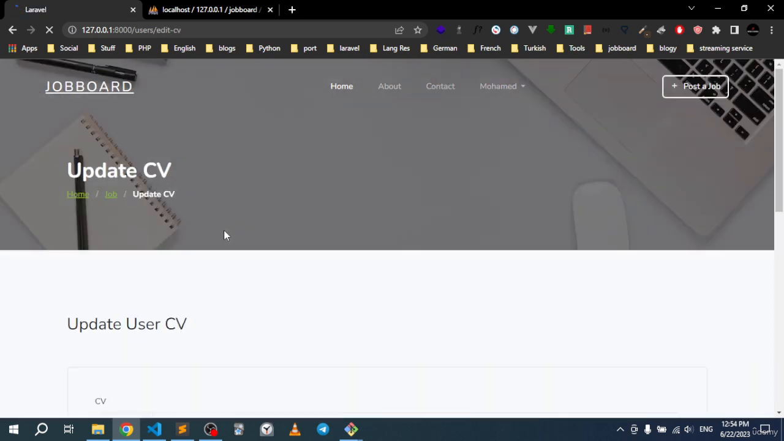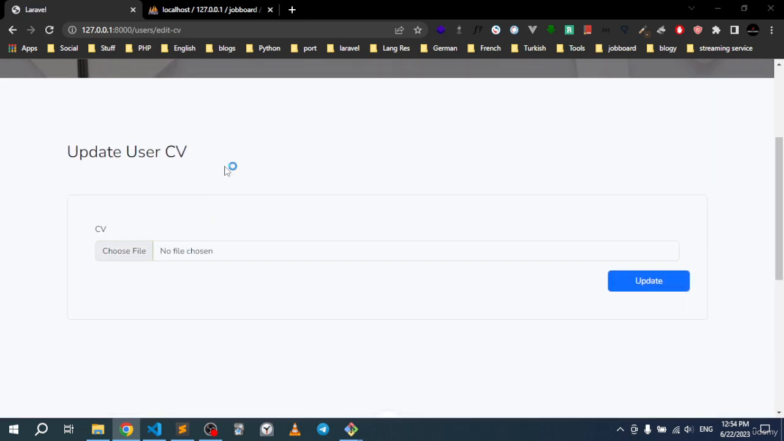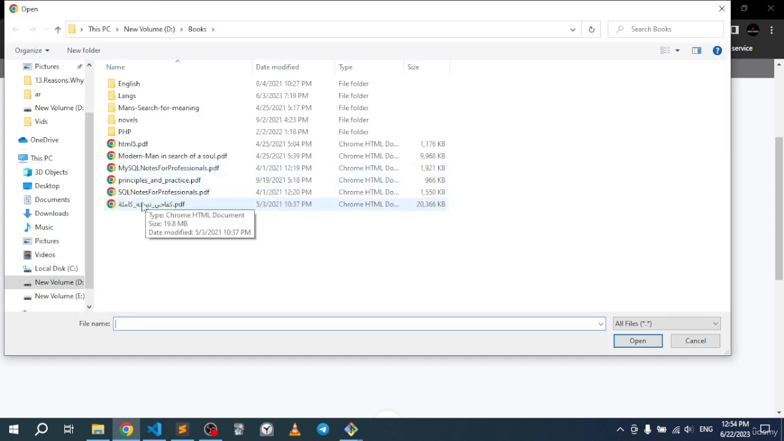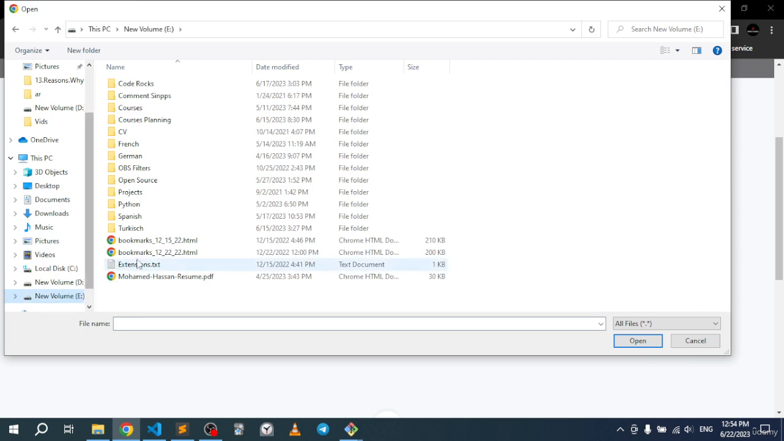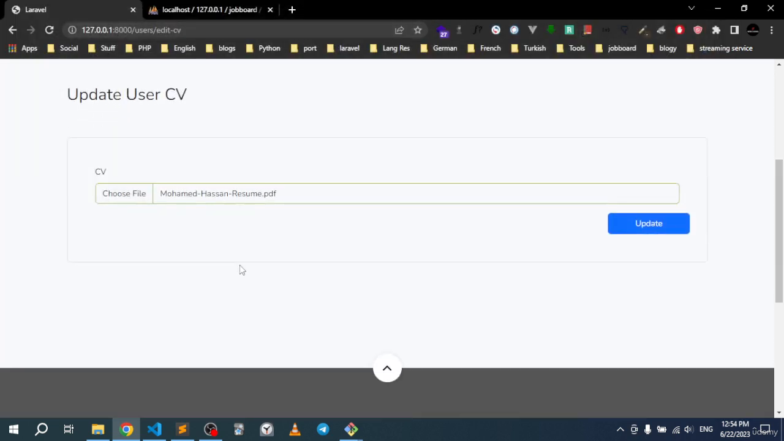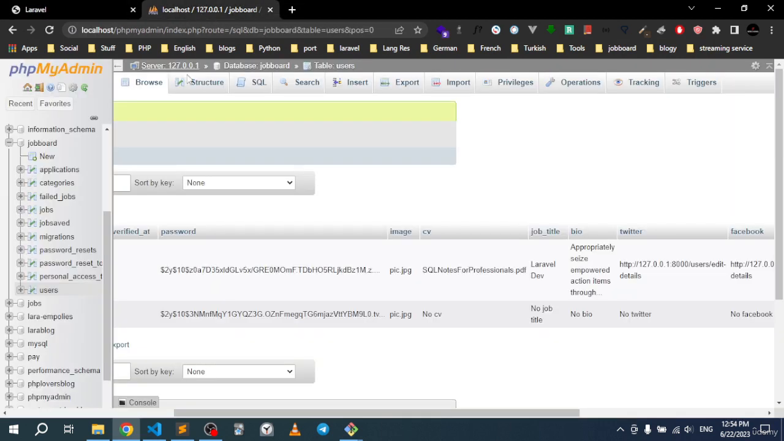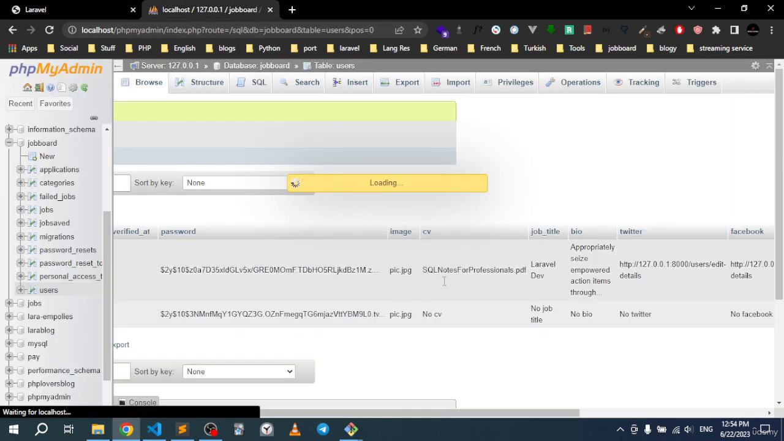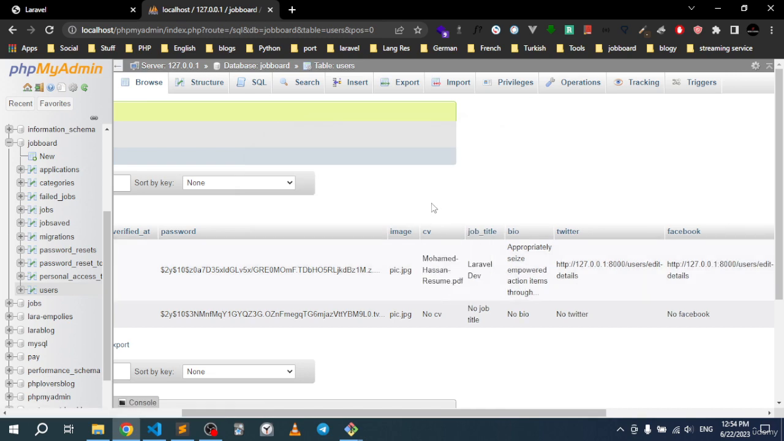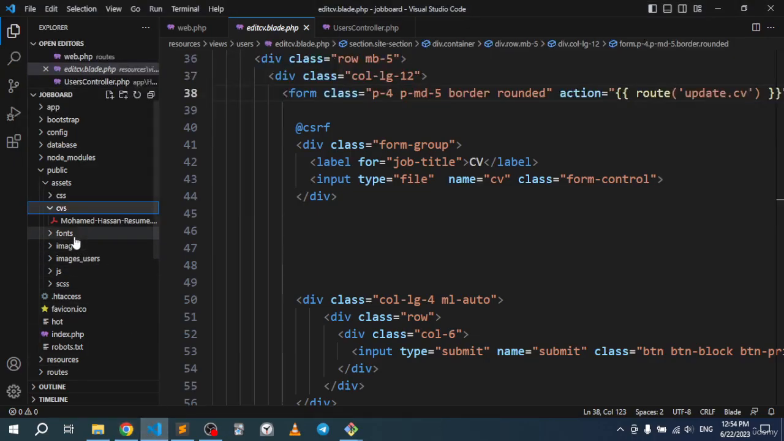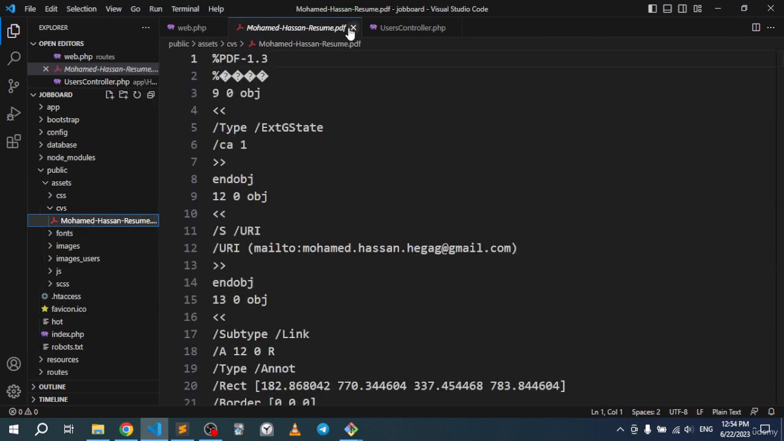So yeah, if I try once again and for the last time, I want to update this. So I want to go ahead right over here. Let's go to this CV right here, and if I click update, you can see it says CV updated successfully. Let's go to the database. If we click browse, you're going to see that it's actually changing the value. And if we go right here to the CVs folder, you can see that the old CV is gone, and there is actually the new one.